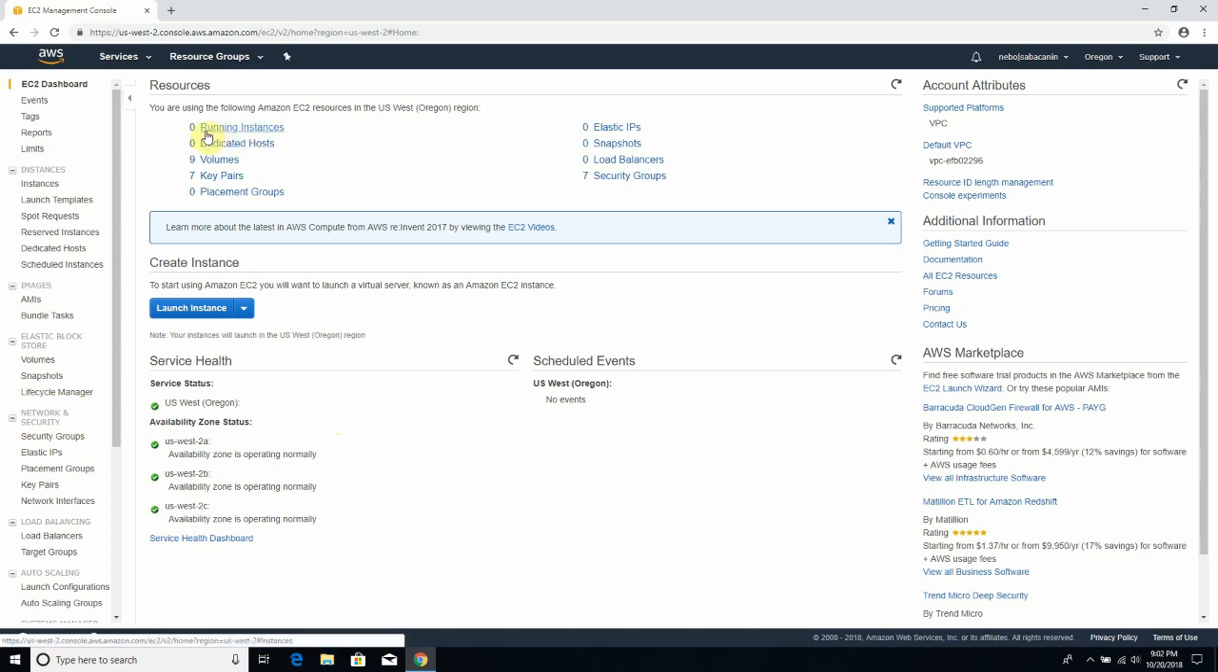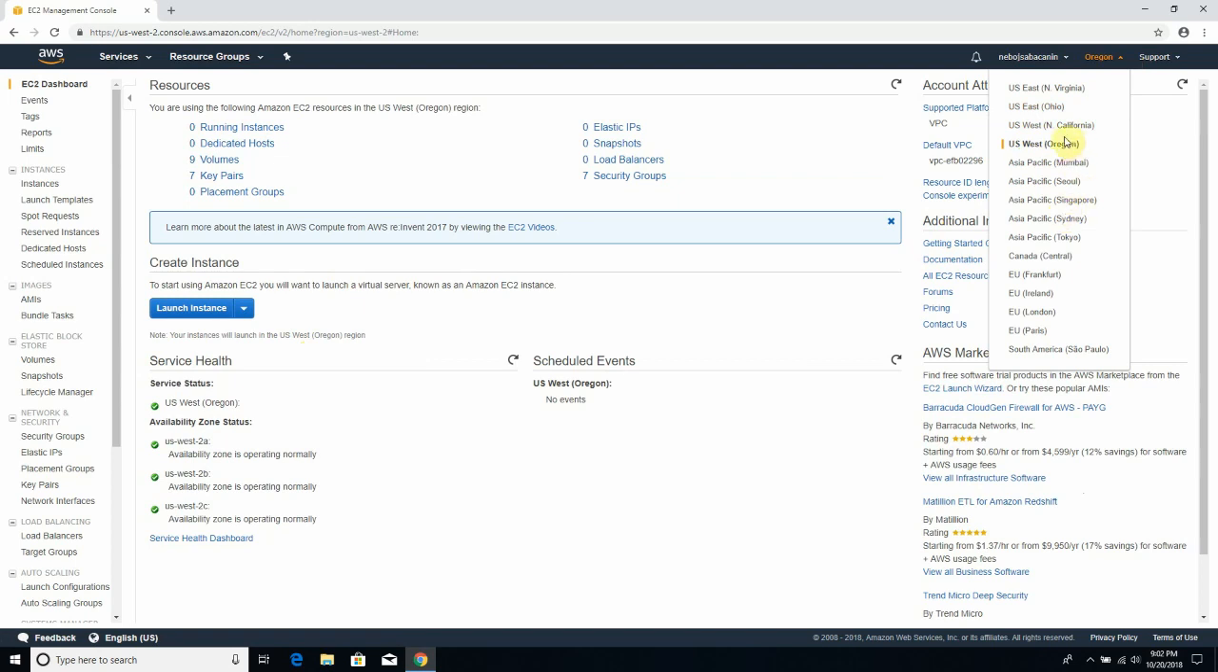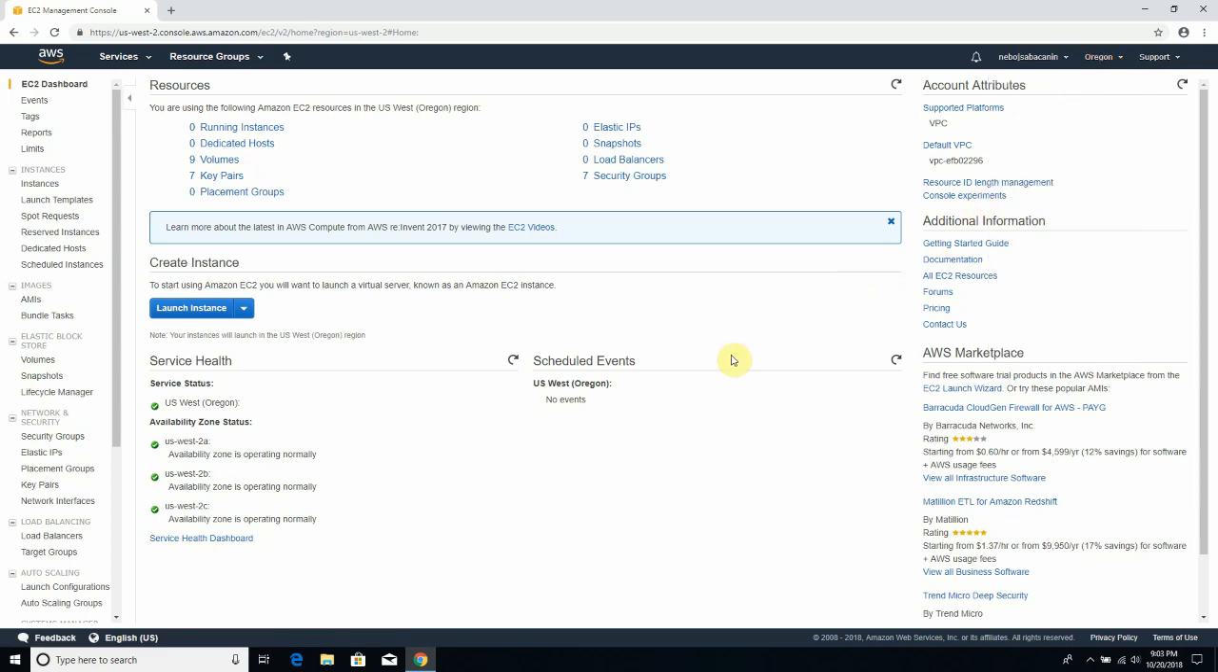So here we see that currently on my account I have 0 running instances. I have 9 volumes and 7 key pairs for secure connection to my virtual machines. Okay, so here in this top right corner we can choose our region. Amazon groups its resources in regions. As you can see, US West Oregon is currently selected. It is best practice to select the region that is closest to our current location. Currently I'm in Serbia, so it would be best if I choose, for example, Frankfurt as my region. But for this tutorial I'm going to leave US West Oregon.